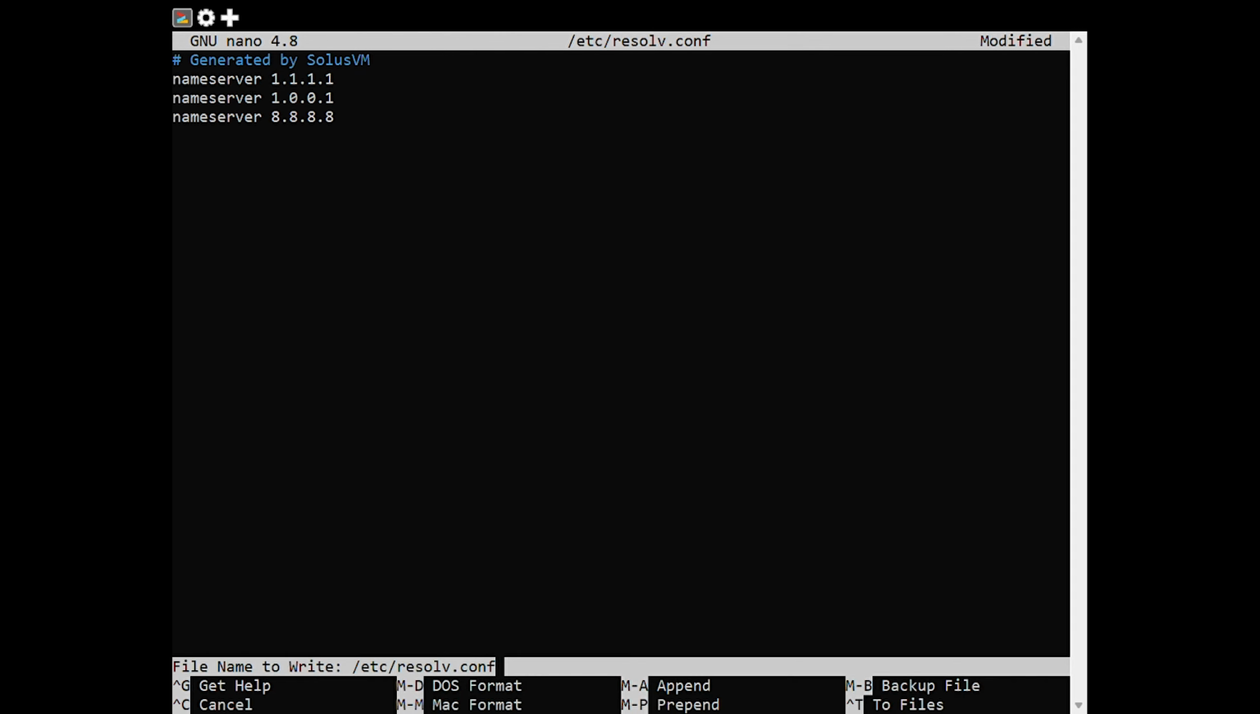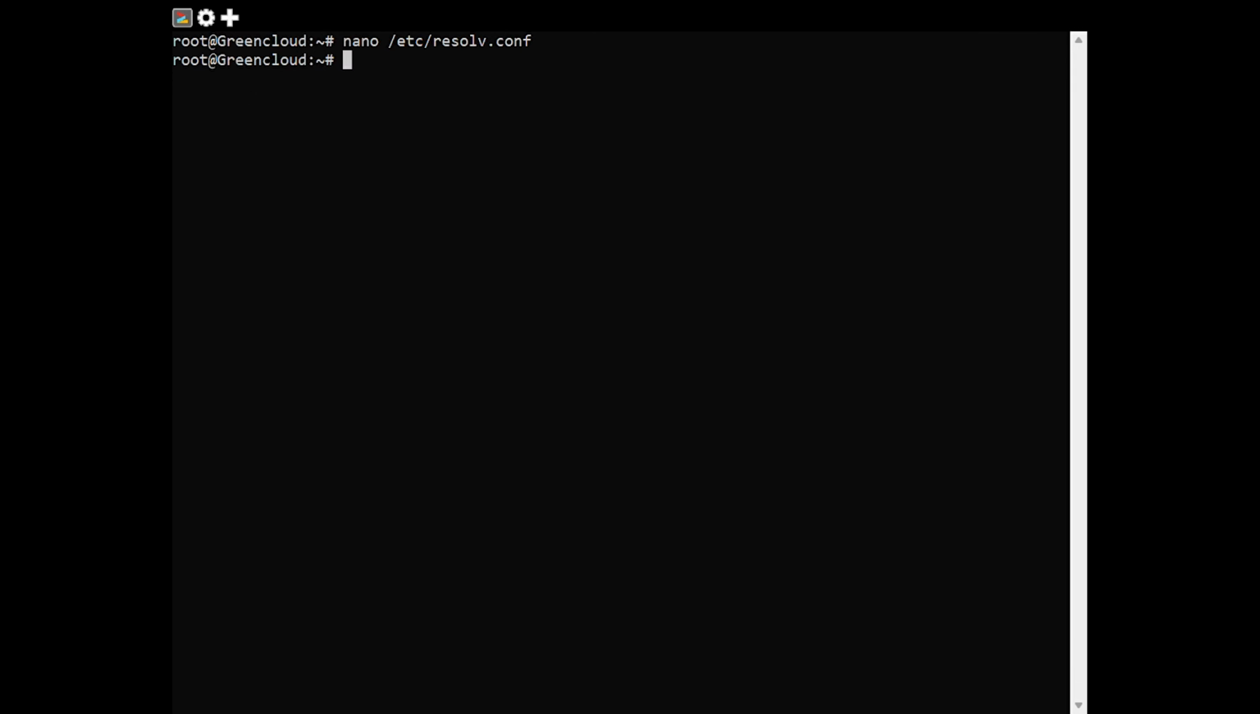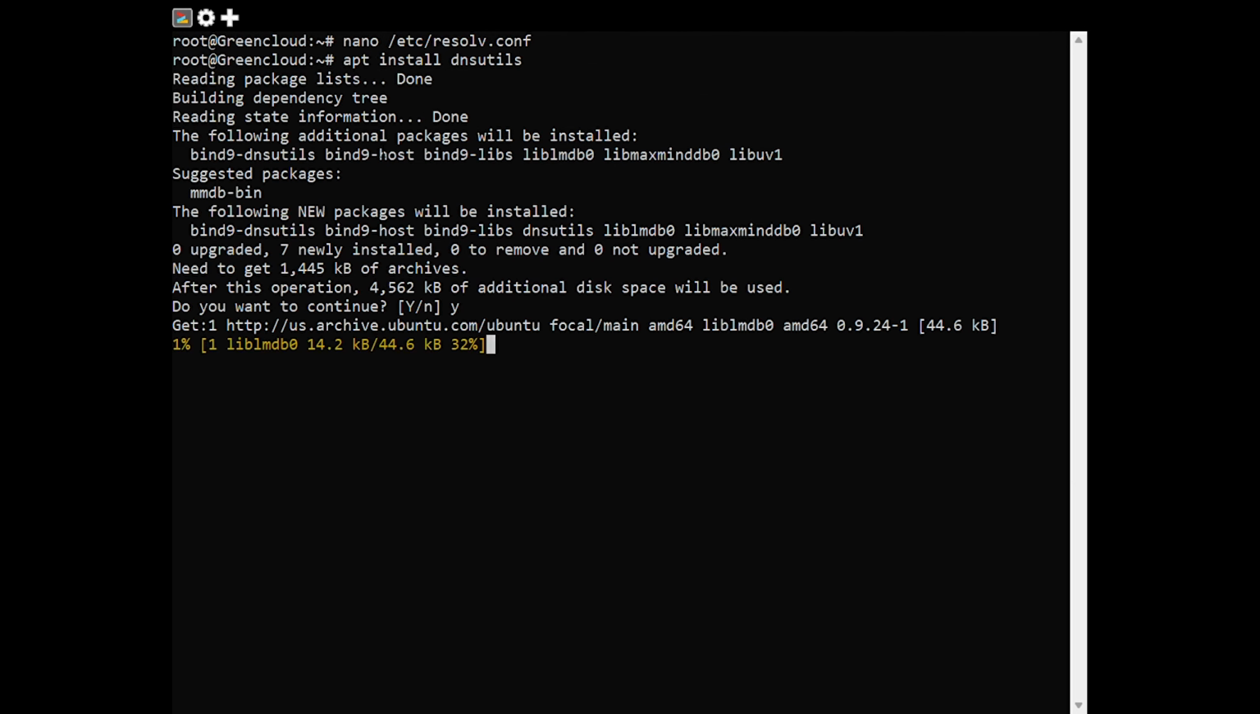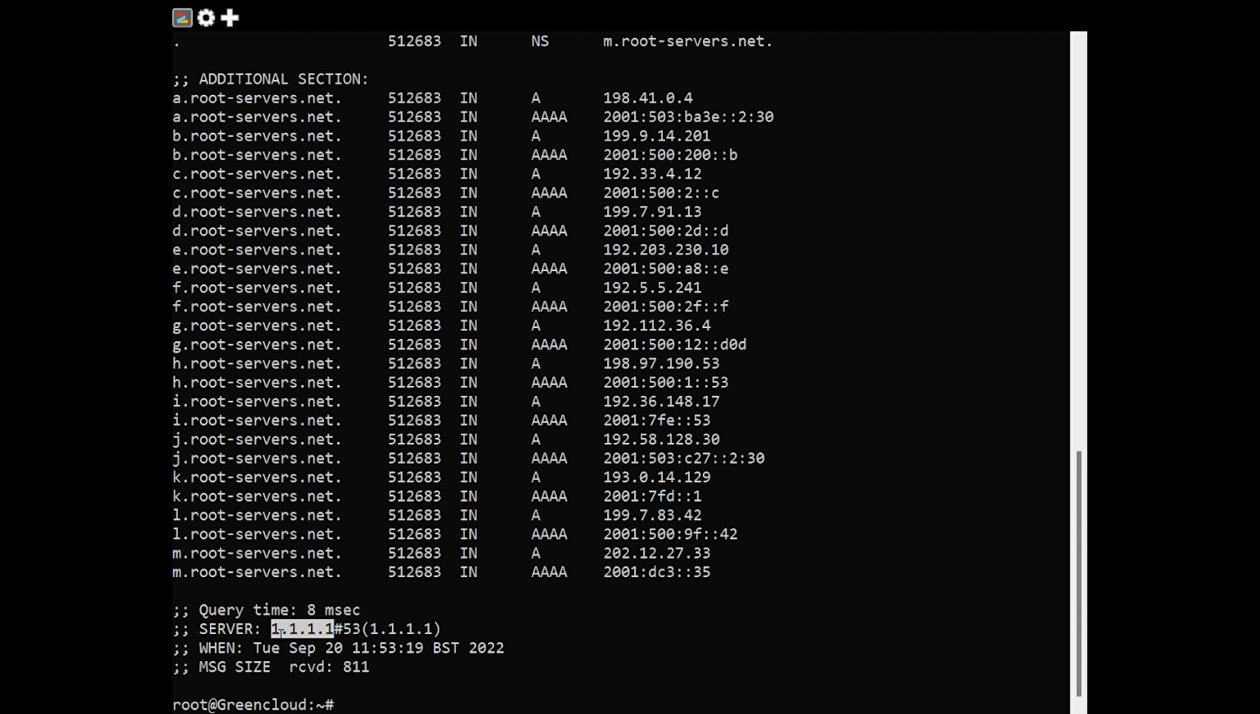If you are using Nano to edit the file, press Ctrl X and then Y when it asks you to save the file. Next, you can install and use the dig command to check which DNS is in use. And as you see, the DNS being used is 1.1.1.1.